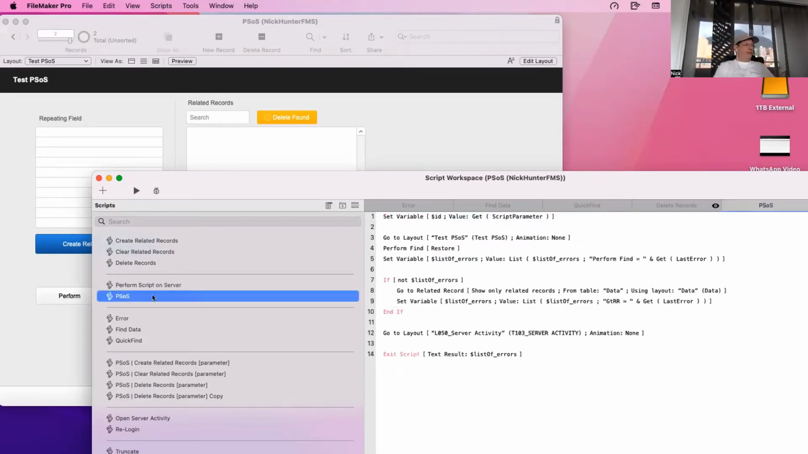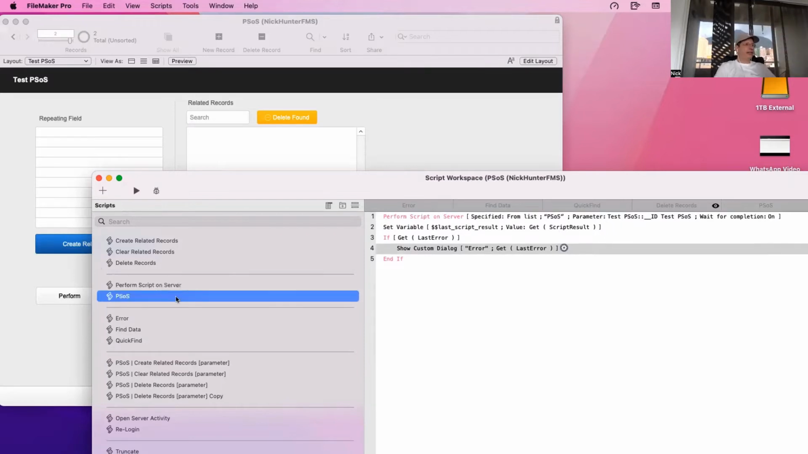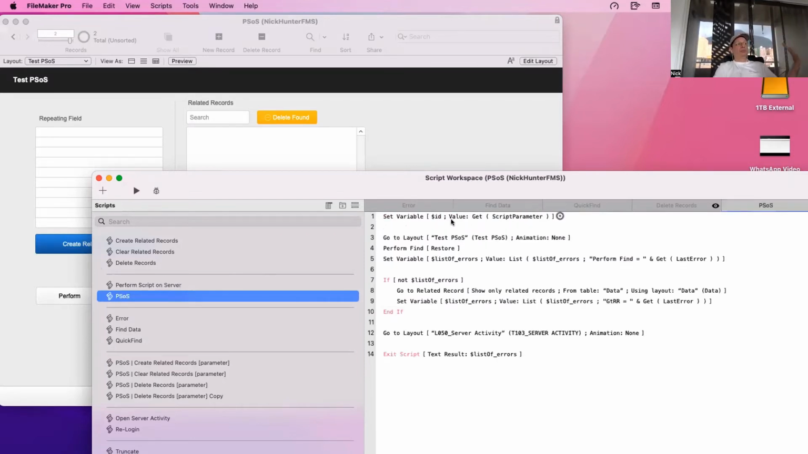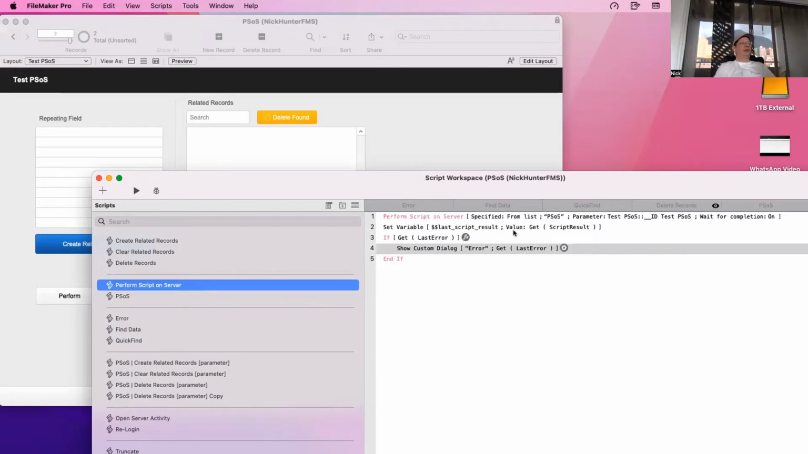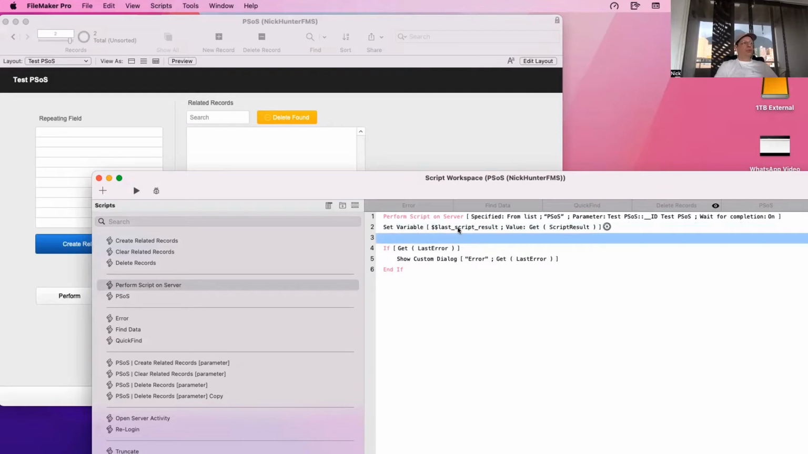So now, Get Script Parameter is taking something from the script before it runs, and Get Script Result is collecting something from the script after it runs. Okay. So why am I doing this? Why am I doing the Set Variable? Why do I have a global variable here? It's for debug purposes, right? Because I will show you.